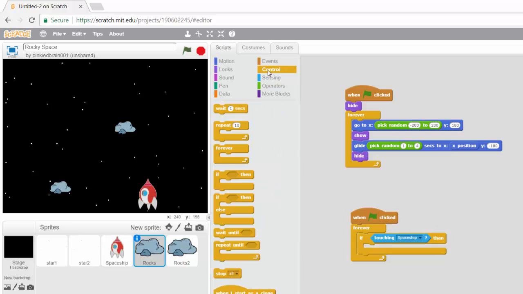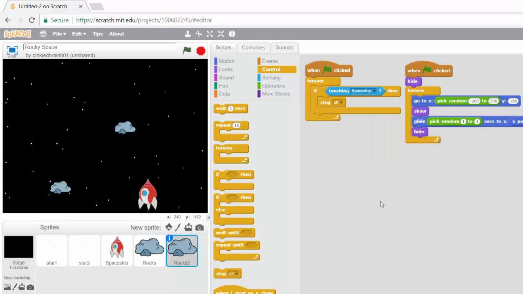Now under control, there's this stop all. It's going to stop everything, right? So we can put this here, stop all. So if the rock is touching the spaceship, stop all. So let's do the same thing for this one. Actually, we could just copy it, duplicate, and paste it here, right? And then clean up. Good.